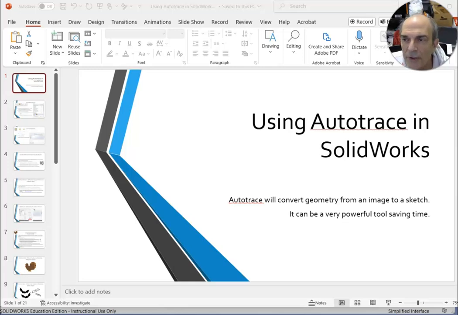Hi, here's a short video on how to use the Autotrace capability of SolidWorks to create a sketch from an image. That image could be a photograph, it could be line drawings, it doesn't really matter as long as it's an image file. You can use that to automatically generate a sketch.